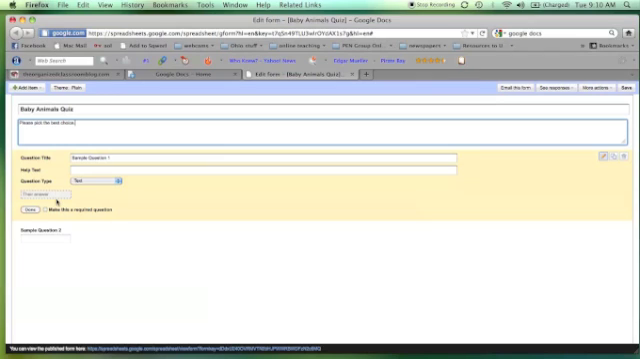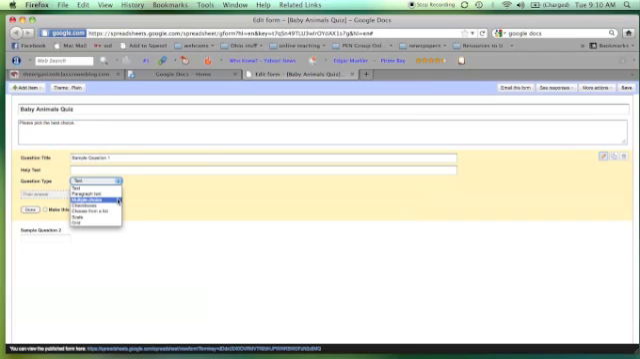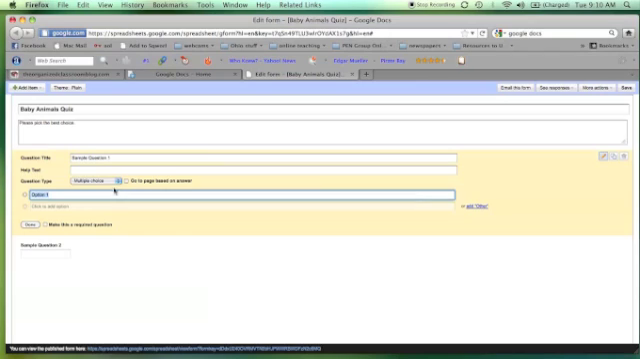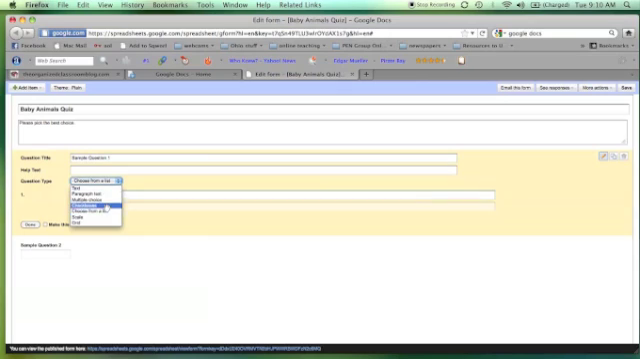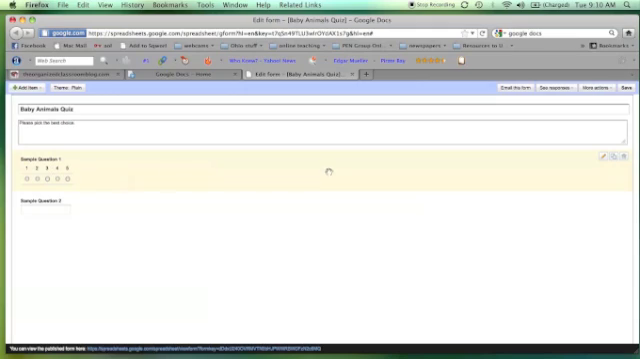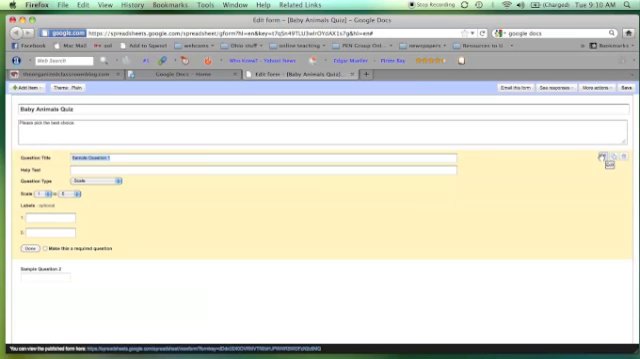Okay, we can do a short answer. We can do a paragraph text, which is a long answer. Multiple choice. Checkboxes, very similar to multiple choice. That would be an easy one to do as well. Choose from a list. A scale, which looks like this. When it's finished, you would have your question up there on a scale of 1 to 5. You know, which one is the strongest, whatever.